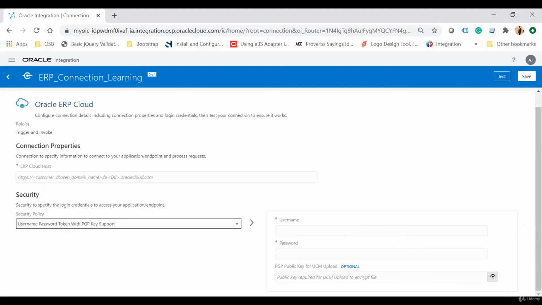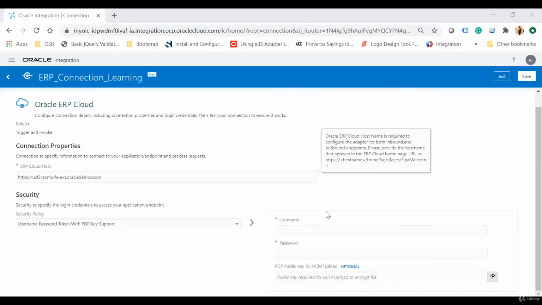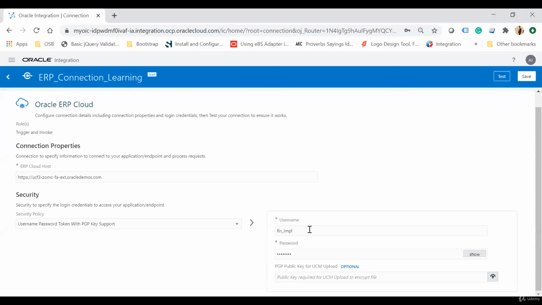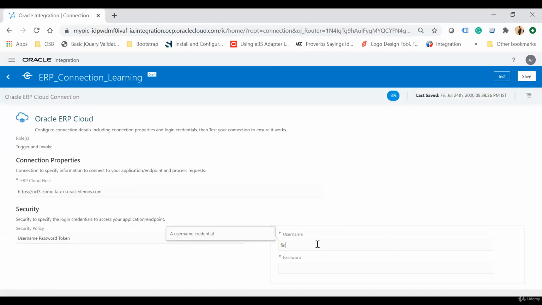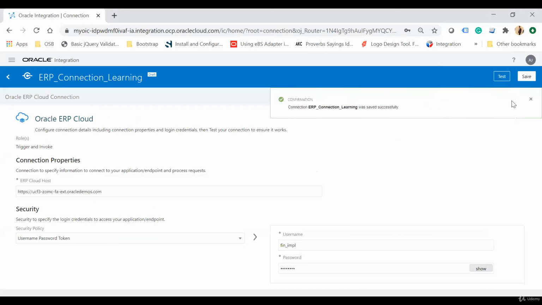Let me enter the ERP Cloud host name here. I have entered the ERP Cloud host name, and then I will enter the username and then the password. That's it. I can use this username password token. Save your connection and then test. Now your connection must be tested here. Now you see your connection has been tested successfully. This is how you can create the ERP connection.